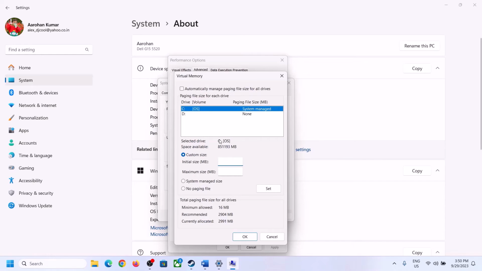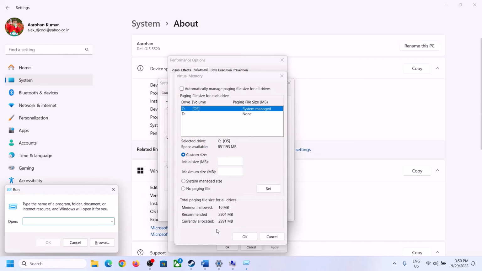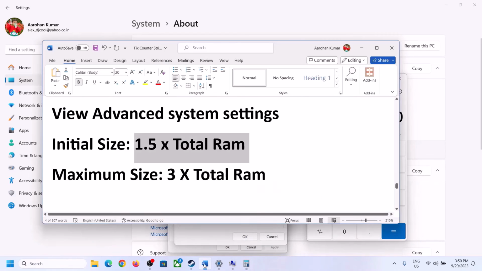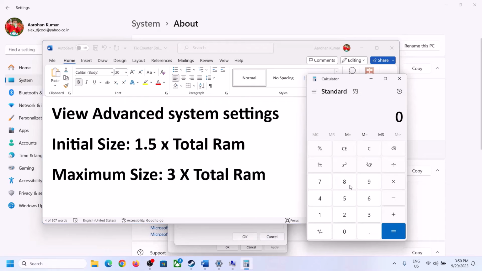First of all we have to convert 16 GB into megabytes, so we will open the calculator. Type in calculator in the run box and then click on OK. Over here it's 1.5 into total RAM. Total RAM in my case is 16 GB, so 16 into 1024, because 1 GB is equal to 1024 megabytes. So 16 GB in megabytes will be 16384. This is my total RAM in megabytes.